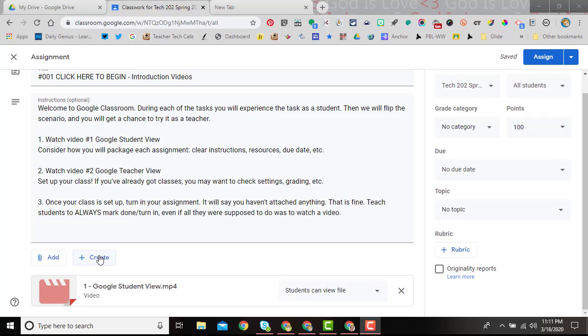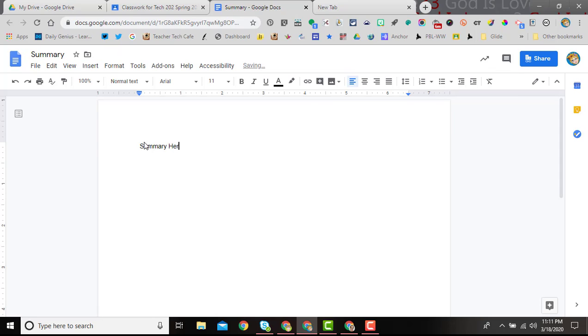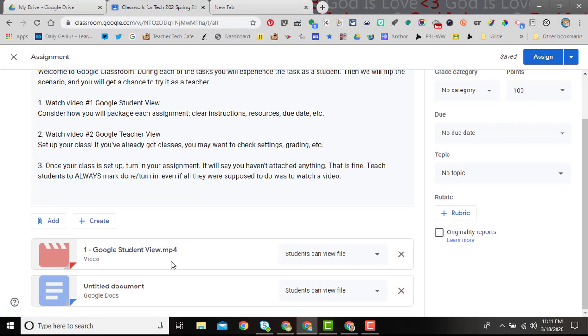Now let's look at the Create button. I'll create a Google Doc. Give it a title, add anything I need the students to see, and I can go ahead and close this document. Google saves that automatically, and you see I have a document added here. Now it says untitled. Once I save it, it changes to the title that I gave it. Sometimes it just doesn't pick up right here.